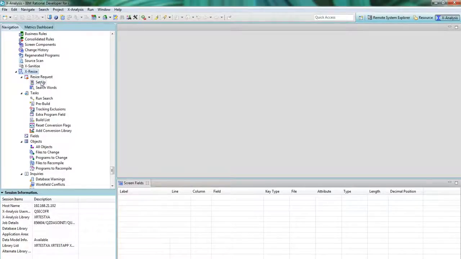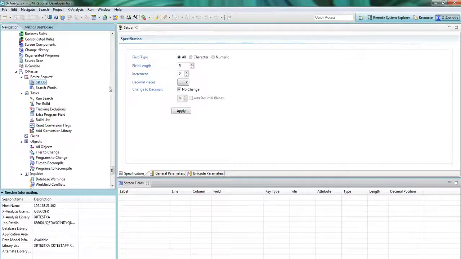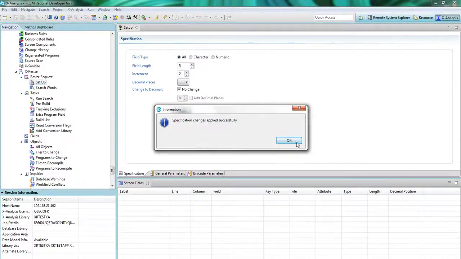So the first thing we want to do is use the setup icon here to define what is the length of the field that we're changing and how much we're enlarging it by. What are we incrementing the field by? So at this point, we're not identifying a particular field. We're simply setting the parameters, in this case, to tell X-Resize that we are changing a field that is 5 characters long, and we are incrementing it by 2. So we're going to change it from 5 to 7 characters long. Again, we're not specifying a field here because X-Analysis is actually going to help us find the fields that need to be changed based on some additional parameters that we'll give it. So we can go ahead and apply that.